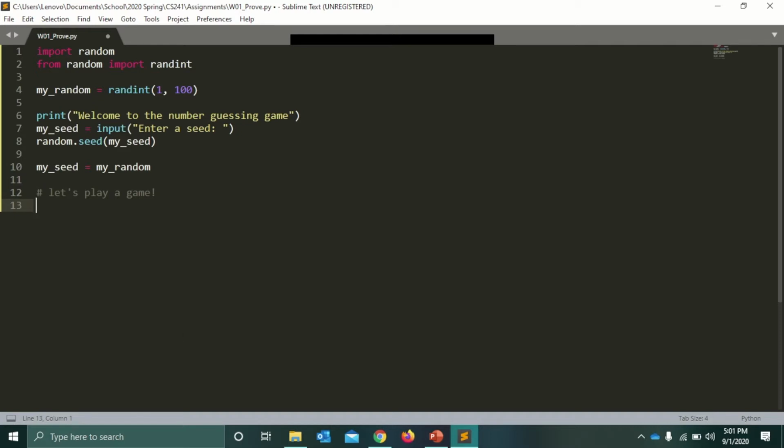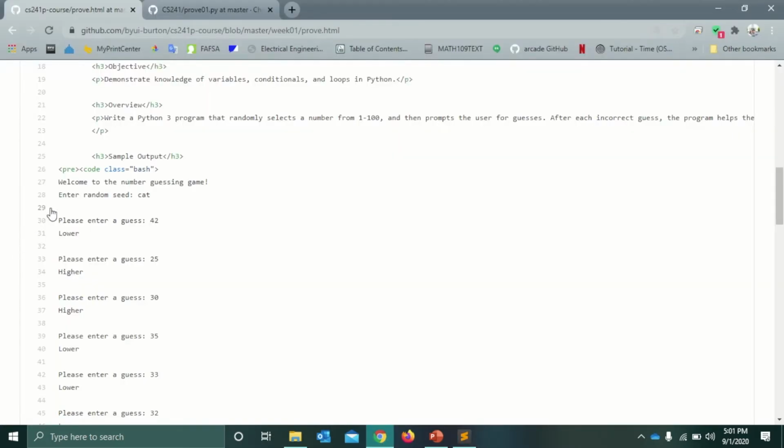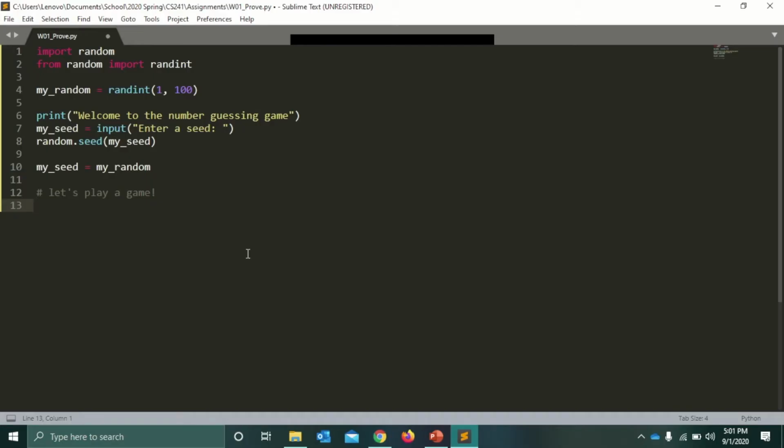It says, let's look at what they want you to have. And please enter a guess. So we're going to put that. Actually, since they're going to want you to enter something, we're using the input. So guess is equal to input. Please enter a guess. Okay, and this is where they're going to enter their guess.